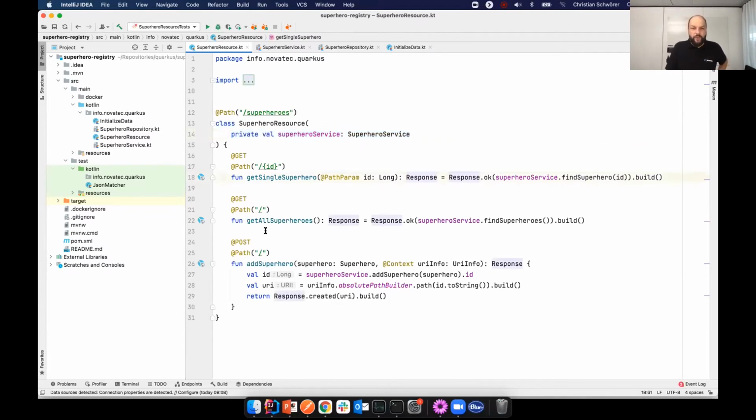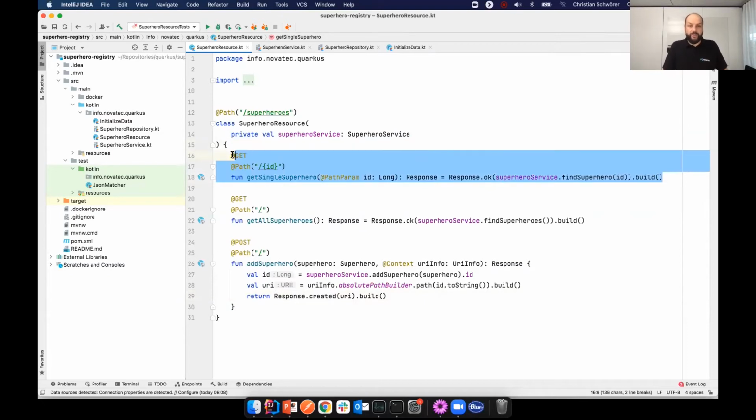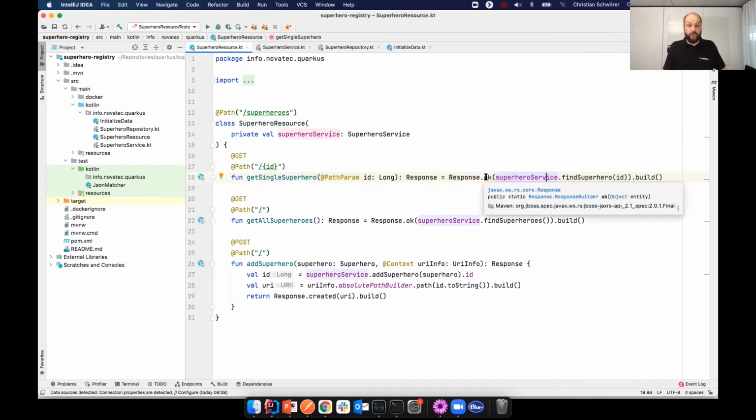So we have two more functions here. If you call superheroes without any path parameter, we return all superheroes. And here you have, if you call the superheroes with a post, we extract your body, your JSON, and try to create a new superhero and just return status code 201 created. So for the moment, let's focus on the first function here where we say, okay, we try to call the service. And if the result, wrap it in a response code 200, okay, and return that to the caller.